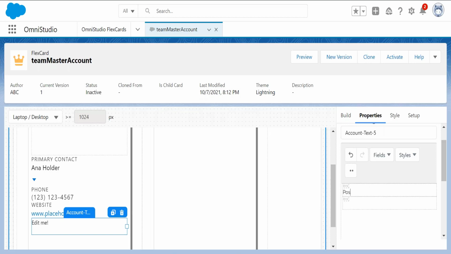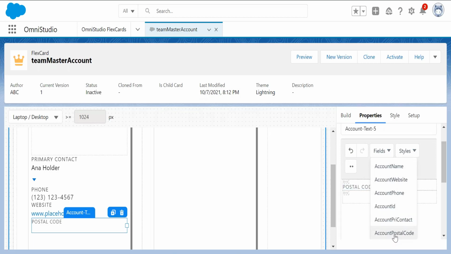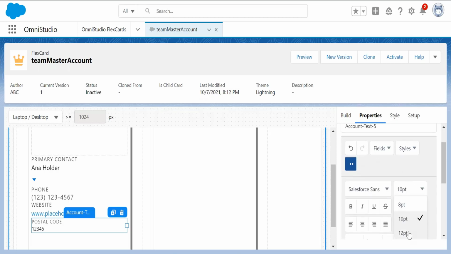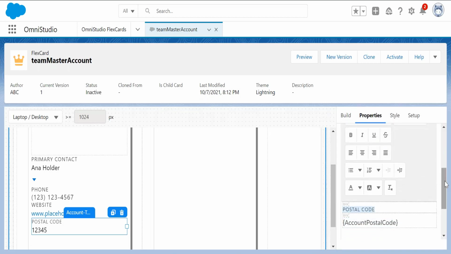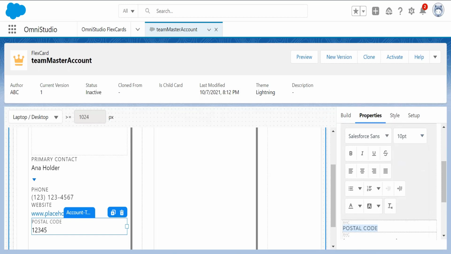So last is postal code. Postal code. Select body uppercase field postal code and the size 12 pt. Postal code 10 pt. Yeah. So we have populated the data for all the fields.